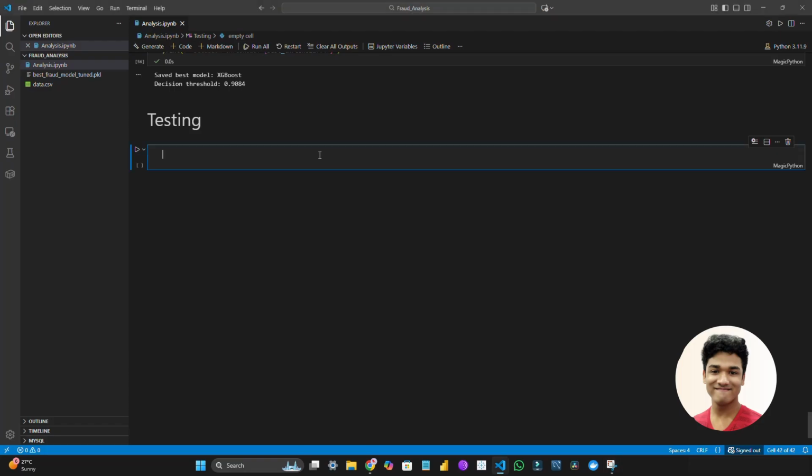Alright, now comes the moment of truth: model testing on real data. We have trained, tuned, and saved the best fraud detection model, but the real question is how does it perform in practice? So let's walk through the testing pipeline step by step.